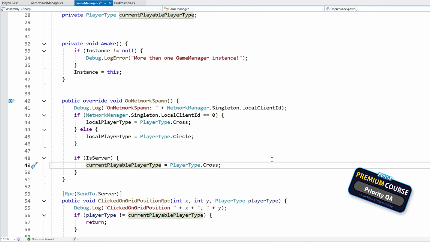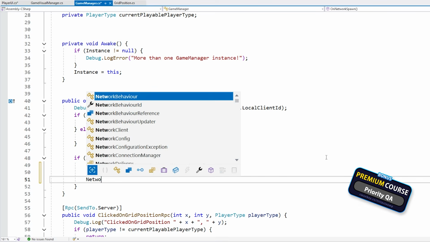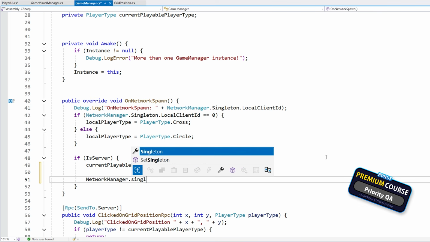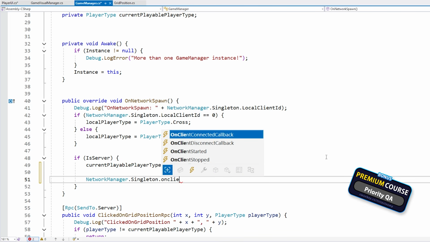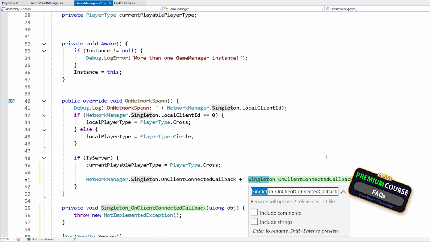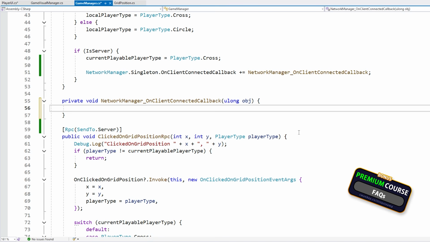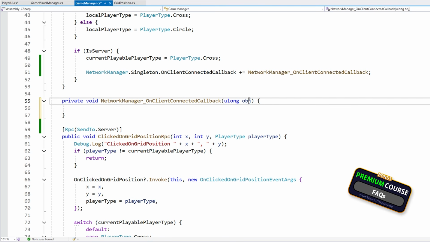So over here on the server, again, let's make sure to do this logic running just on the server. Let's access the network manager, access the static singleton, and inside we have the on-client connected callback. So let's listen to this one. On the network manager, on client connect callback. This basically runs whenever a client connects, and this one's going to be the ID of the client that connected.